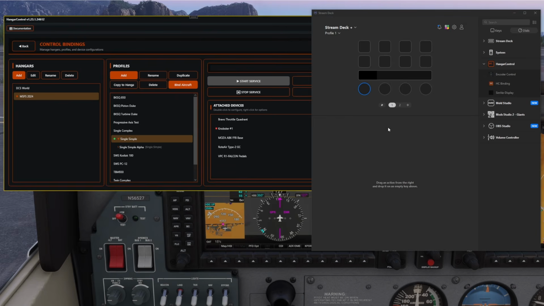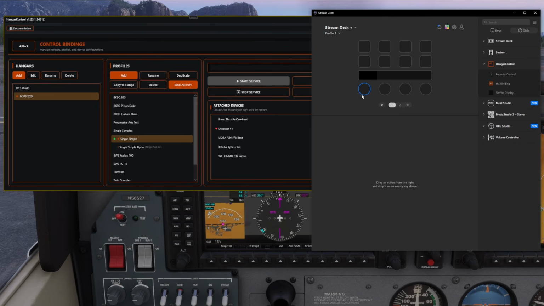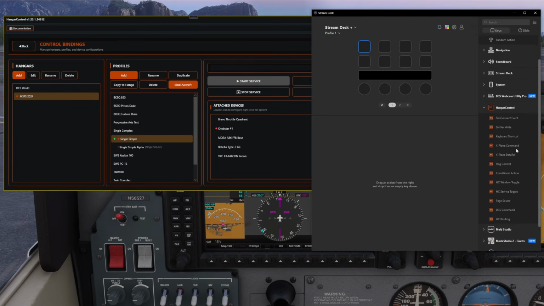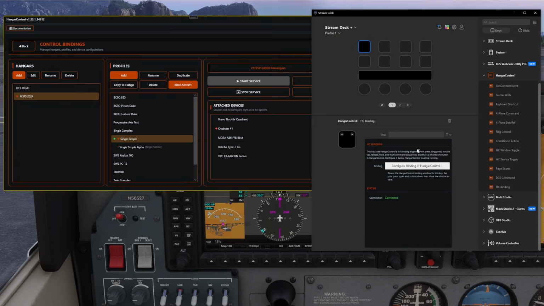So what we want to do here is you're going to click on whichever field you want. So you have your buttons, and then we have our encoders. And the encoder also applies to the LCD. So let's start with a button, and then we're going to scroll all the way down. Like I said, all of these still work, so they will remain present. And what you're interested in is HC Binding, think binding in Hangar Control. We're just going to come up, drop that into place, and boom.